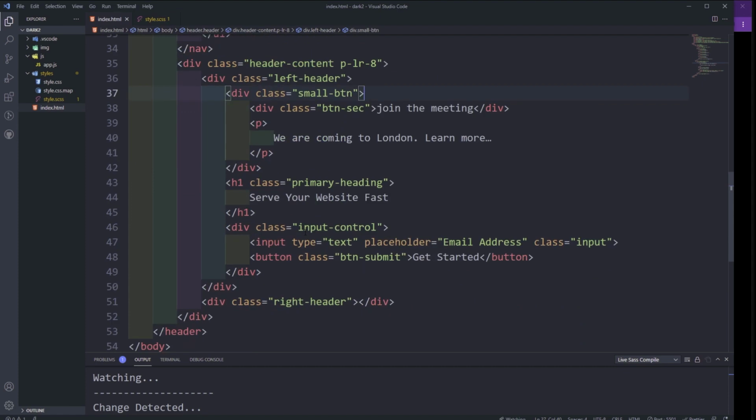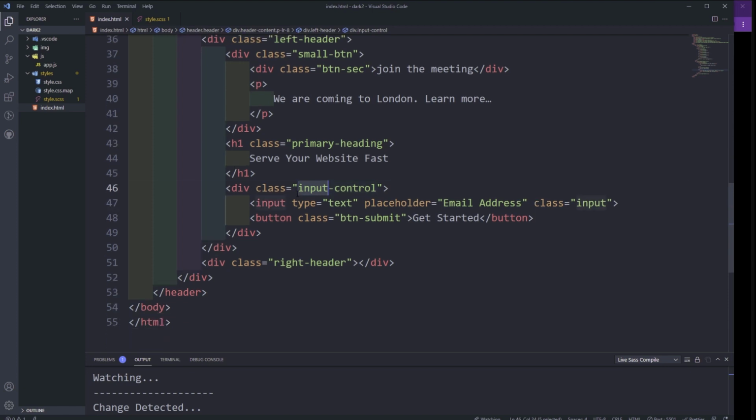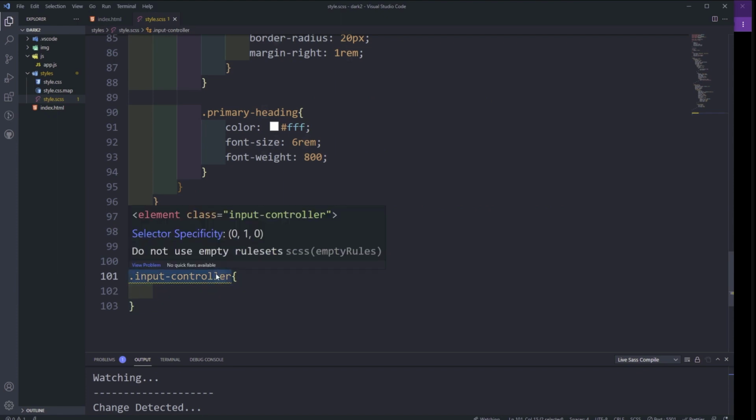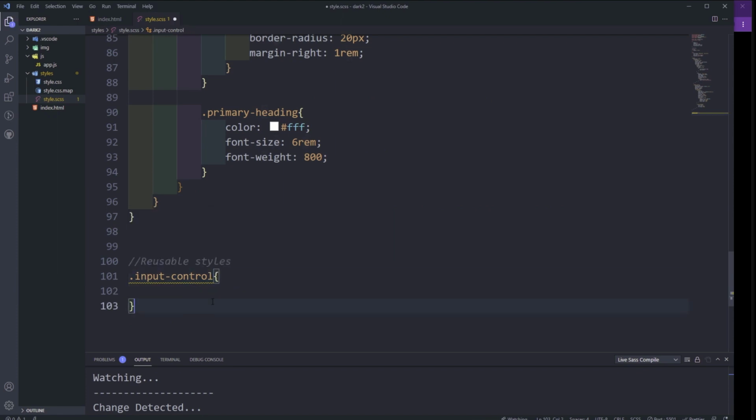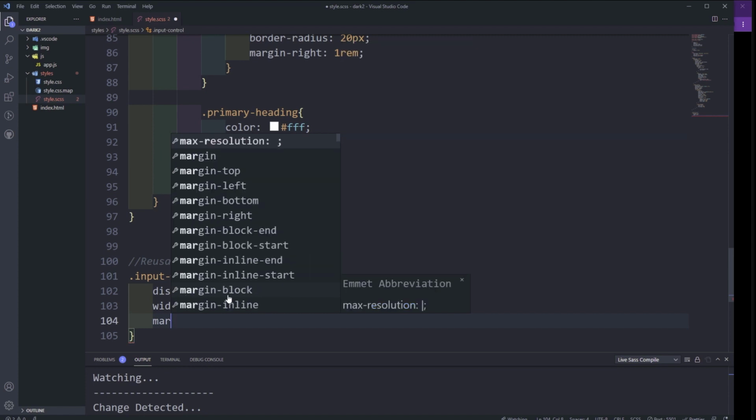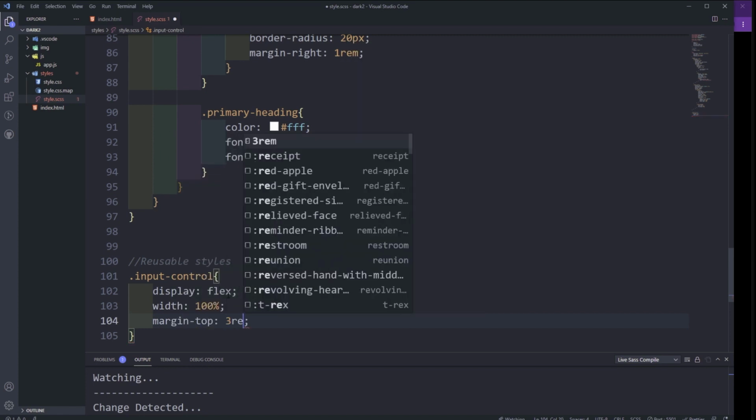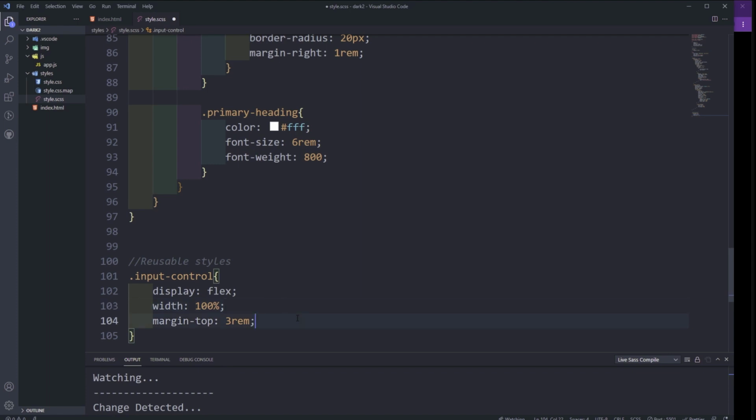Okay, so now the input controller is right here, right? Input control, actually no, controller, it's right here. I want to use this input control outside of this sometimes, so that's why I'm doing it in the global. Okay, so now for the input control, I'm going to start styling the input. It's going to have display flex, and then a width of 100%, and then margin top of 3 rem.